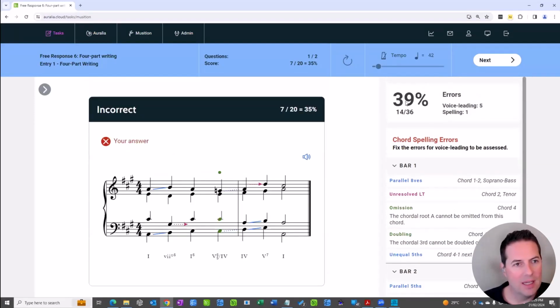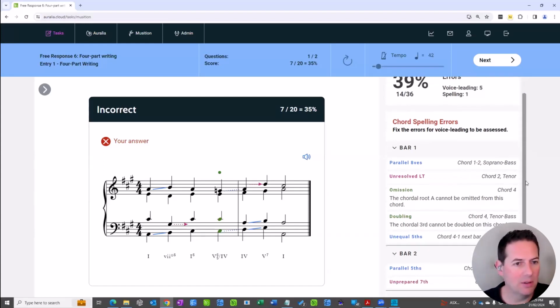Over on the right here, we obviously get a score, an indication of the voice leading and spelling errors. The rule set that is applied here again replicates the rubric that is applied in the actual AP Music Theory exam. So if students happen to misspell a chord, then they lose voice leading marks in and out of that chord as well. The triangle of death.